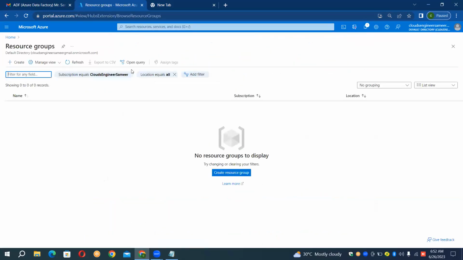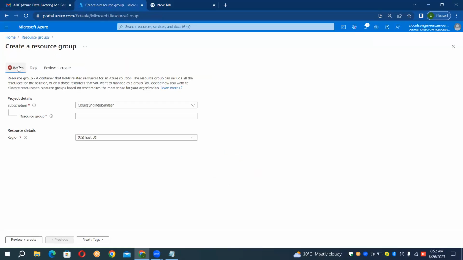Now, guys, once you are here, you will have a blade called the create blade. So you want to create a new resource group, everyone? Just click on the create blade. Now assign the resource group, guys.